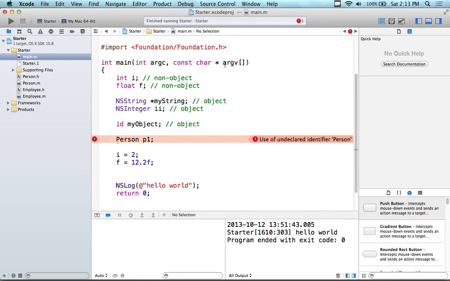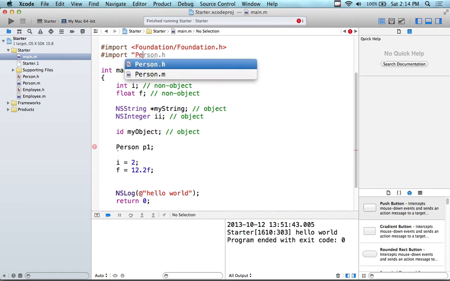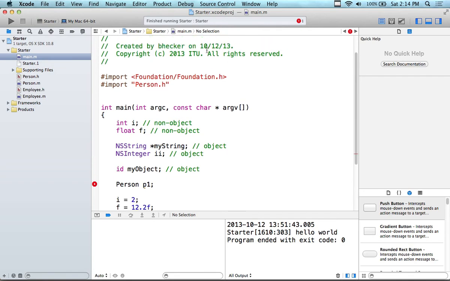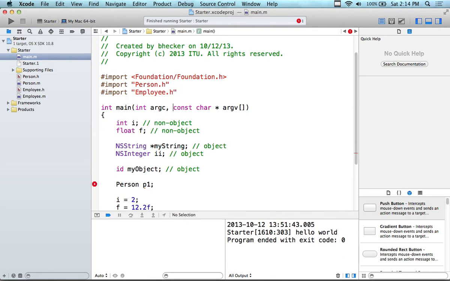Or actually, I'm going to have another problem. I'm going to have to import person in here. Import person. There we go. Let's start off by importing both person and employee. Let's stick them both in the top of the file. This is very C++ like. Java, you don't have to do this. C++, you got to do this. Objective-C, you got to do this. So I'm going to also import employee in here too.